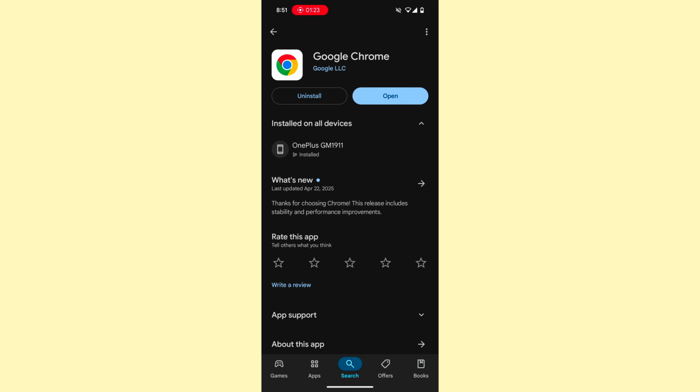And the third and final step that you have to do is you have to click on the power button and restart your phone. And once you restart your phone, your Chrome will start working on your Android device.